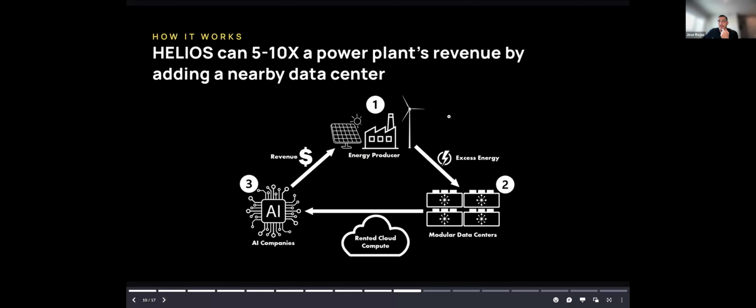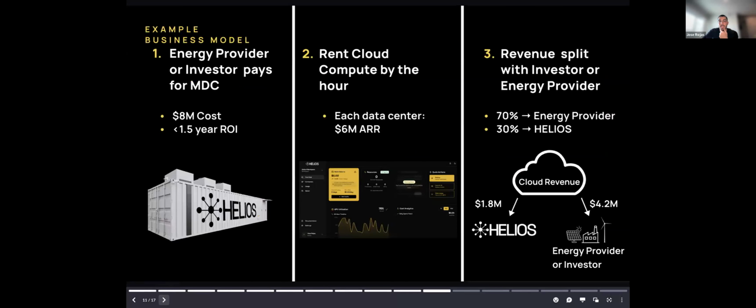Simple way it works. You have the energy producer, all kinds of energy producers. We take their excess energy, we station up our data centers right next to their power plant, and we turn that into cloud compute, and some of that revenue goes back to the producer, of course. Here's an example of a deal we did. Of course, the deals come in many sizes, but this gives you an idea of some of the numbers.